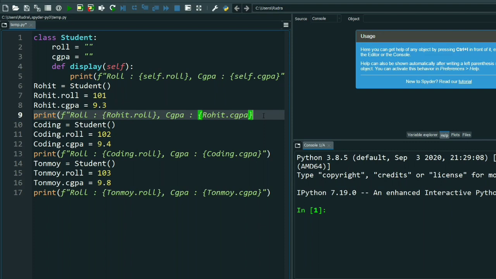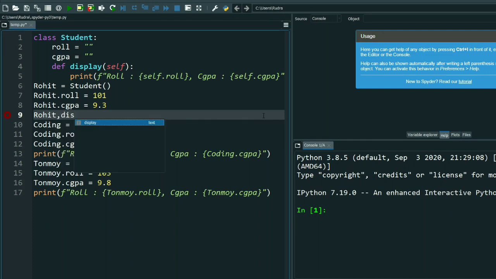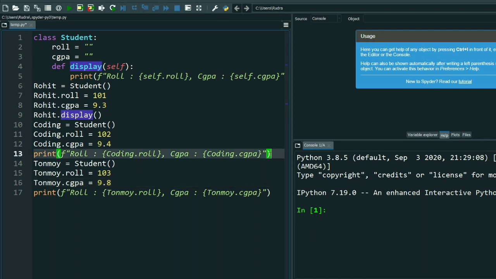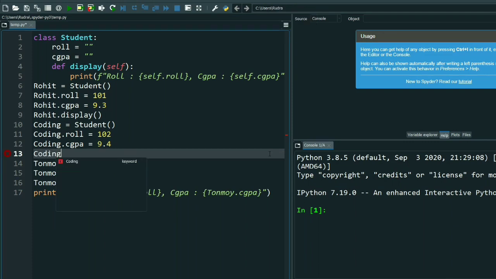And I will cut this and I will write here Rohit dot display. Rohit dot display. Okay, and here also I have to change it to coding dot display.